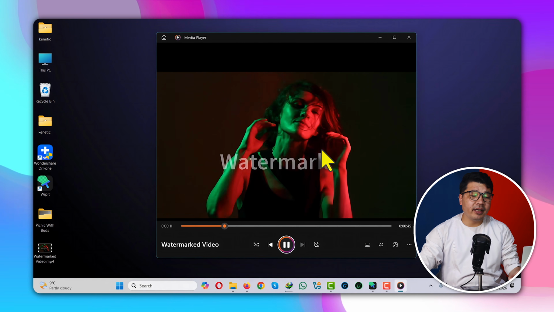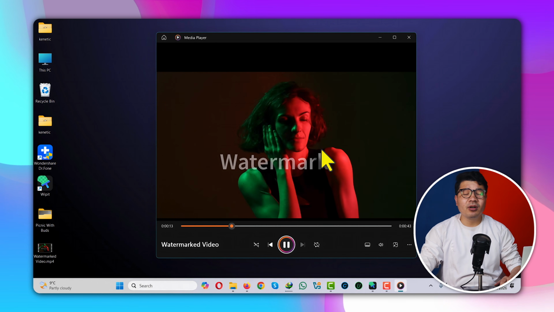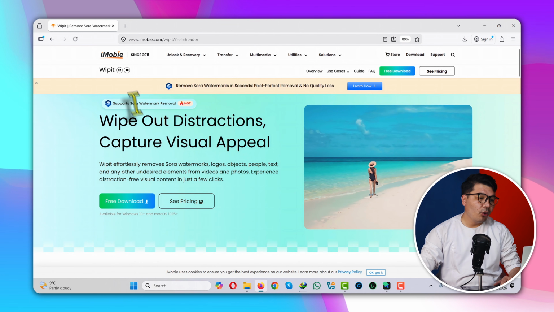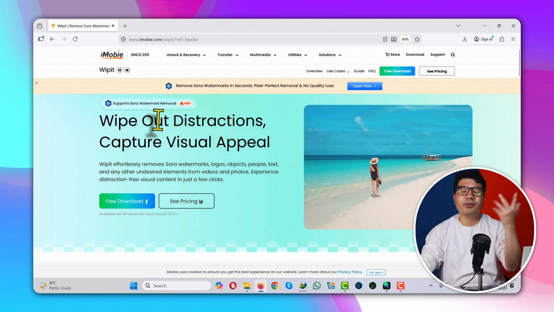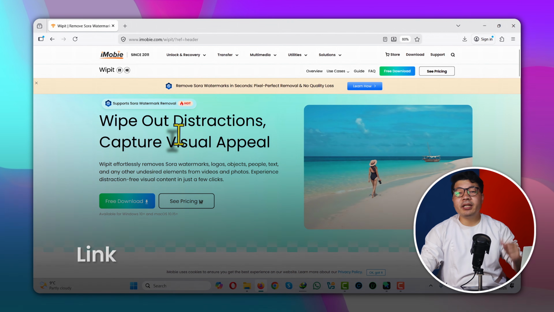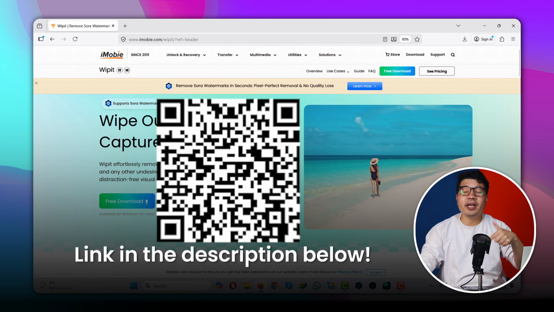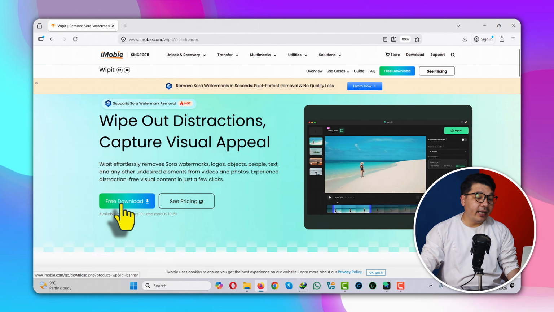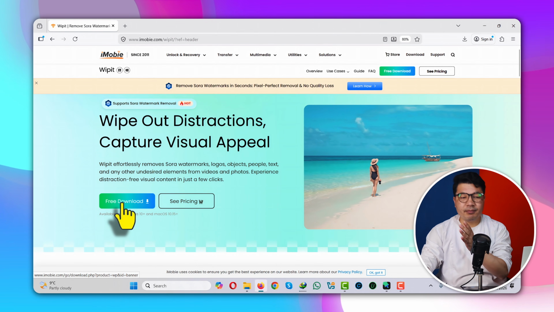There are a lot of software that can remove watermark from a video, but in this video I'm going to use this one called Whip It or Wipe It or whatever you want to call it. You can get it from the link given in the video description below, or you can scan the QR code showing up on your screen. So just click on free download and install it into your Windows or Mac computer.